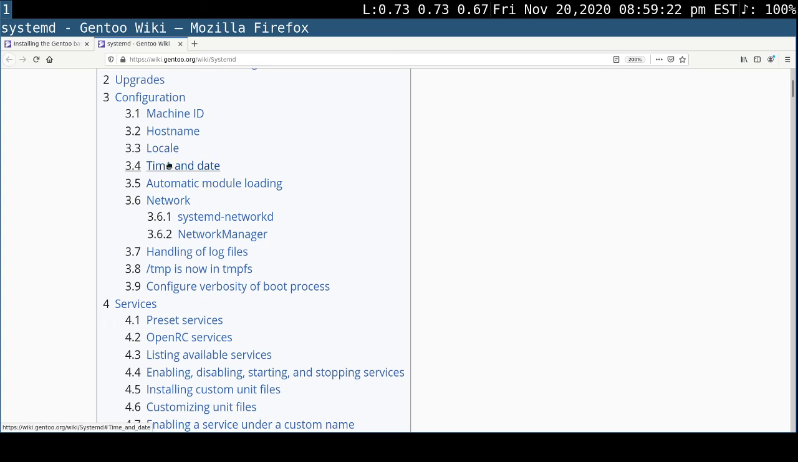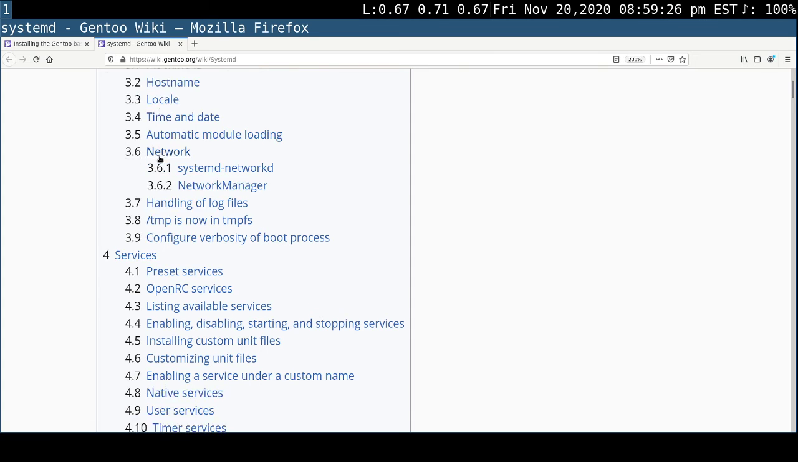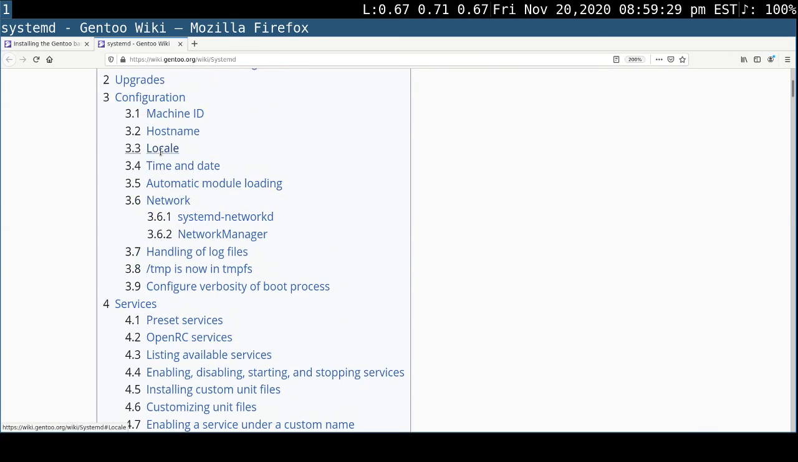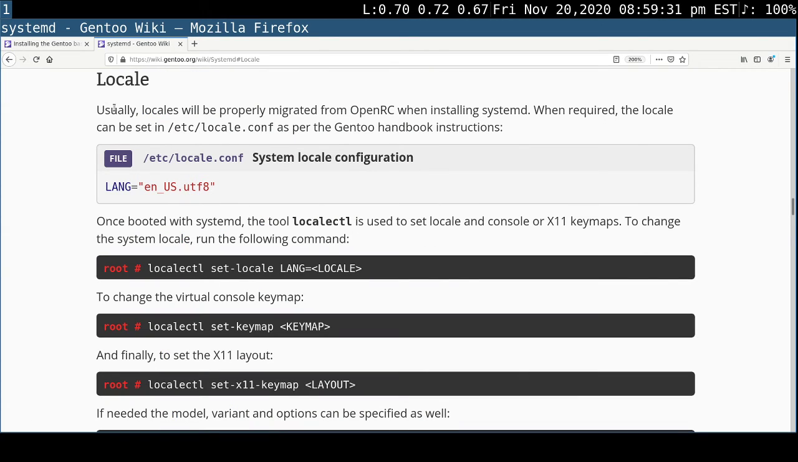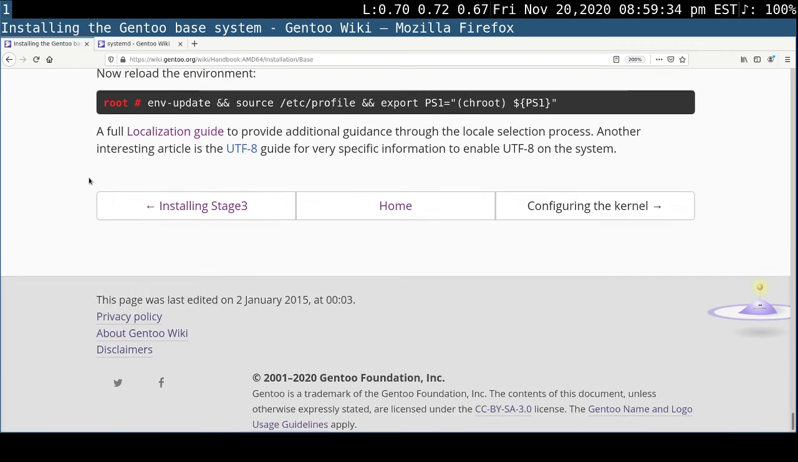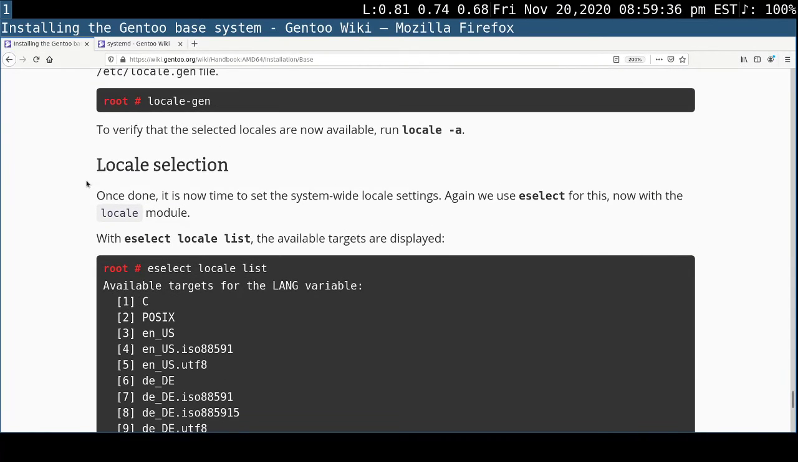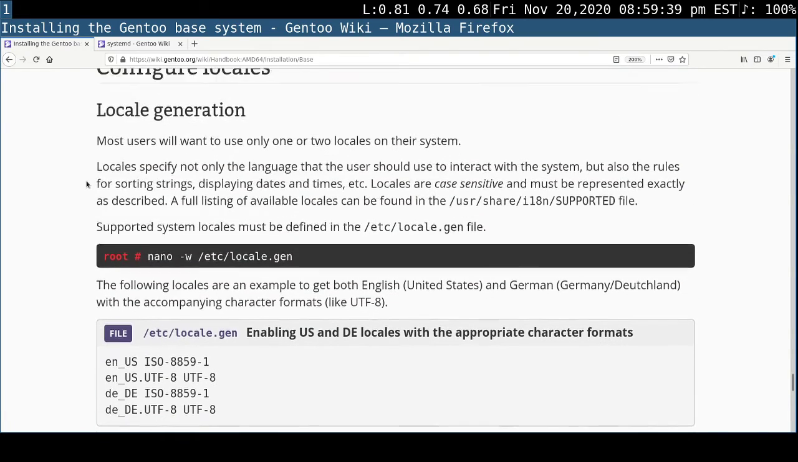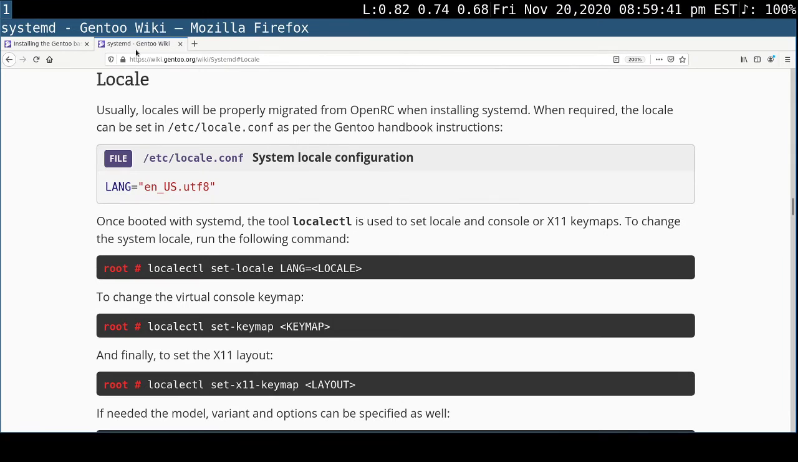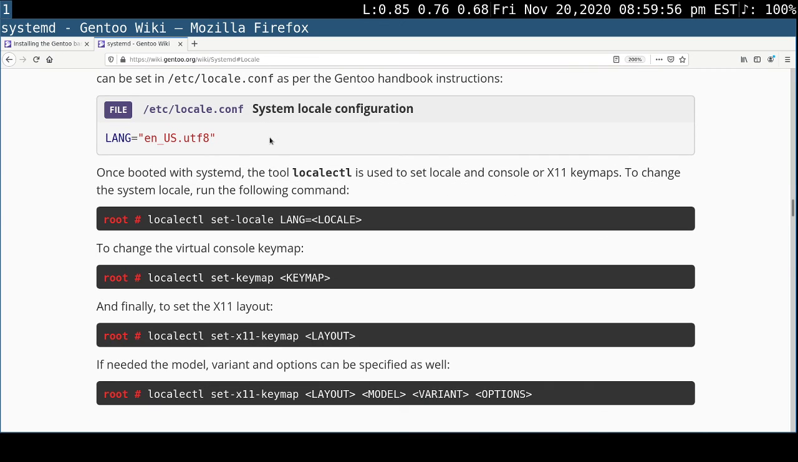Actually, is this even gonna work? I remember having some problems with this because I was in a chroot environment. Let's see if we can make it work. Usually, this is what you kind of have to do now. So I'm back in the handbook here. See what the handbook is asking you to do, and then go search for it here in the systemd article. So systemd article, locale control, set locale. Usually locales will be properly migrated. When required, the locale can be set for the handbook instruction once booted with systemd.